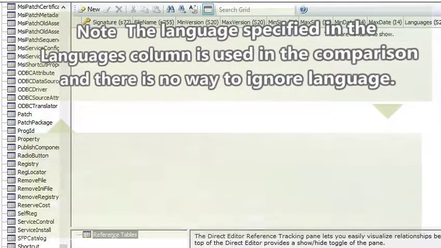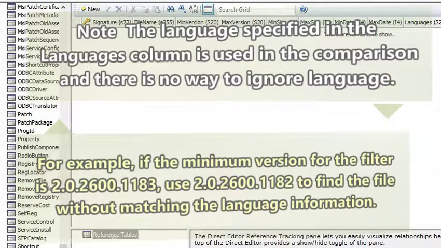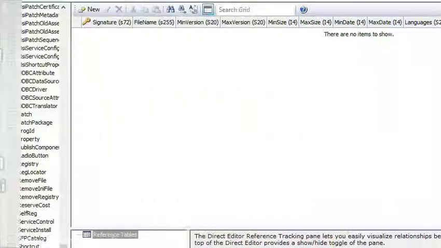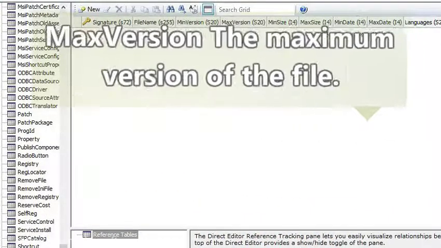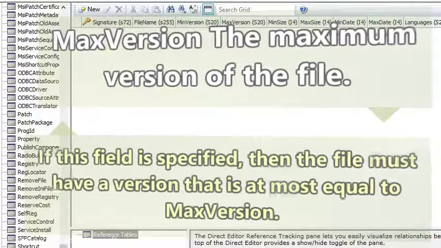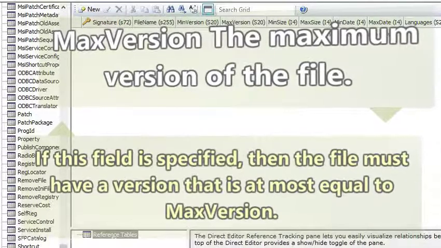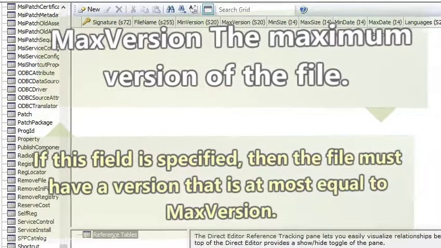For example, if the minimum version for the file is 2.0.2.6.0.0.1.1.8.3, use 2.0.2.6.0.0.1.1.8.2 to find the file without matching the language information. Max version: the maximum version of the file. If this field is specified, then the file must have a version that is at most equal to max version.